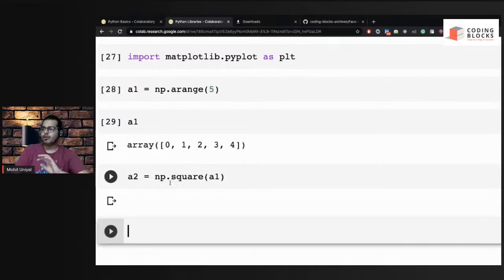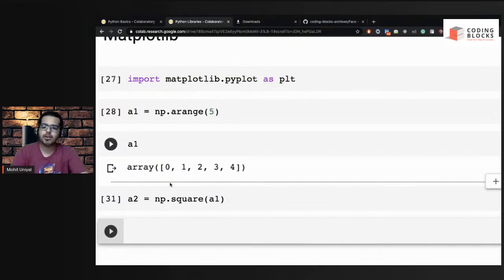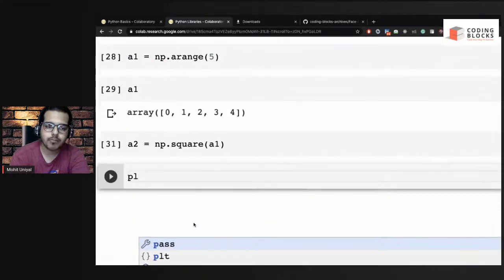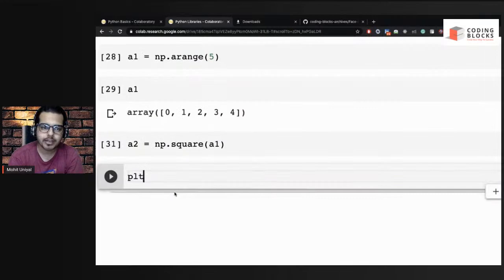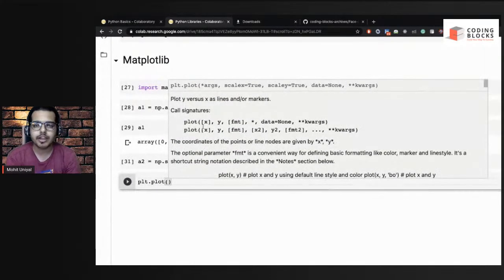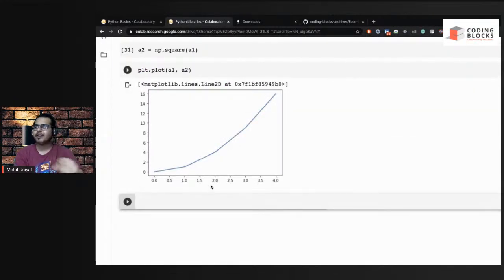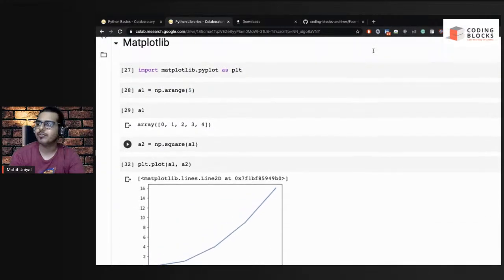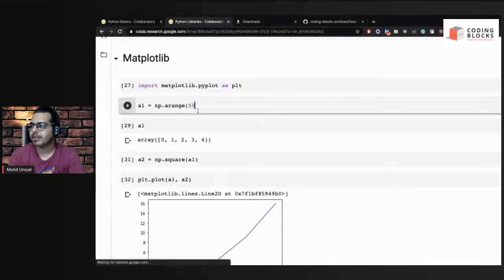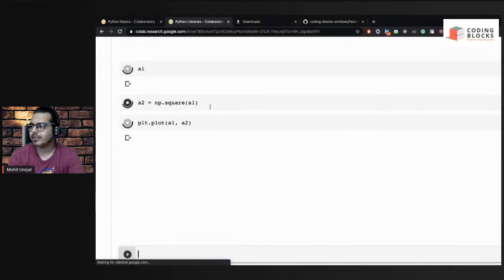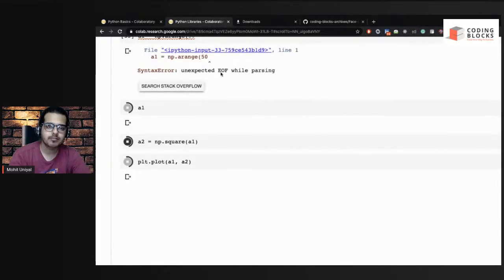Now I want to plot a chart, or you can say a line plot. It's very simple, where I will say plt.plot. Plt is for matplotlib, and the function name is plot. Most importantly, I will provide what is on the x-axis and what is on the y-axis. So a1 will be on the x-axis and a2 will be on the y-axis. And as you can see, it is giving a curve. And obviously, if you put 50, it will give a smoother curve.